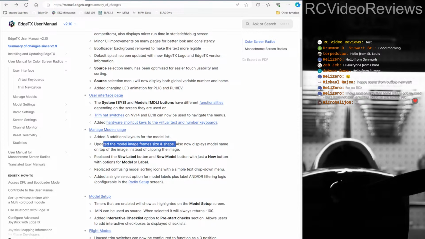Replace the new label button and the new model button with now just a new button with options for model or label. That makes sense. They're just cleaning things up. So now you just press the new button. You can choose model or label. That's cool. We'll show you that.